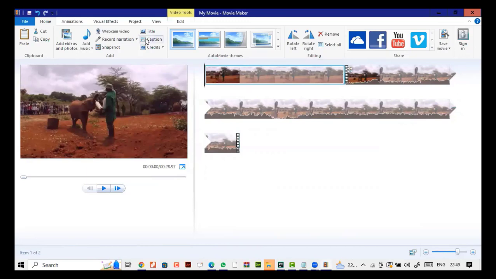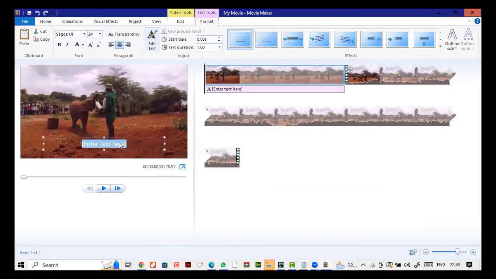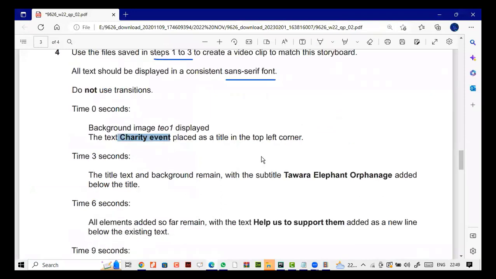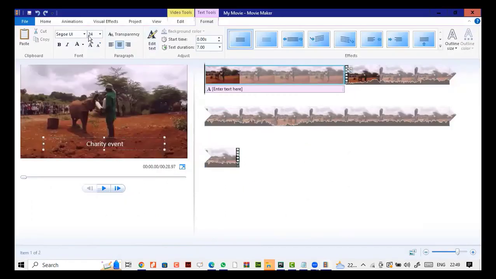Or I can add a caption, and the caption is this, and it should be in a sans serif font, okay? And it should be in the top left. So I'll just place it in the top left. I can make the color black so that we can see it. Is that clear? Yes or no?